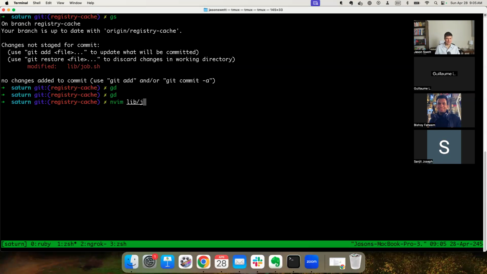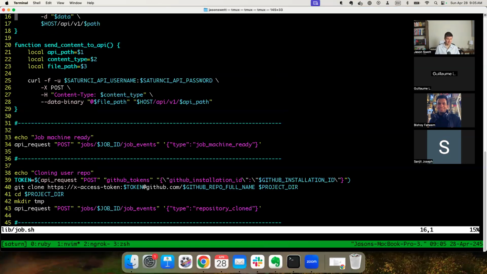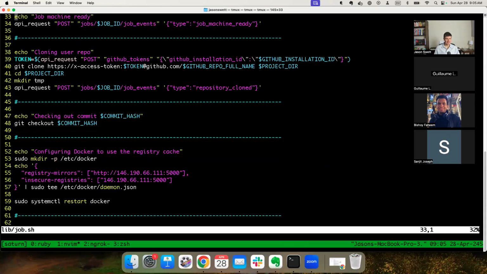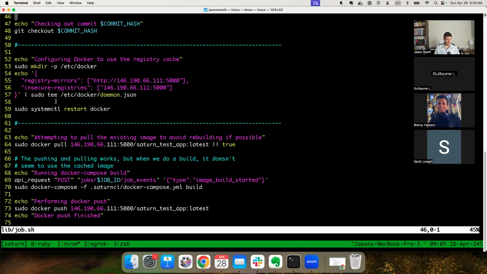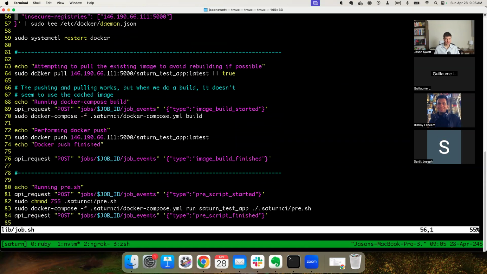Let's look at this script. When we do a run on SaturnCI, it does parallel jobs. There's 2 parallel jobs for each build, and when a job runs, it runs this script. It clones our user's repo, checks out a certain commit, does some Docker related configuration here. And then here's the part we've been working on recently.